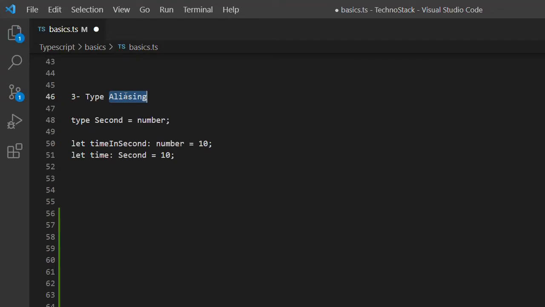Then we have type aliasing. Type aliases create a new name for a type. Like we can see here, we have given the new name Second for our number type. Actually, aliases don't create a new type. They create a new name to refer to this number type. And as we have created this Second type alias for number, we are using it for the time variable, which is of type Second, and which is implicitly of type number here.